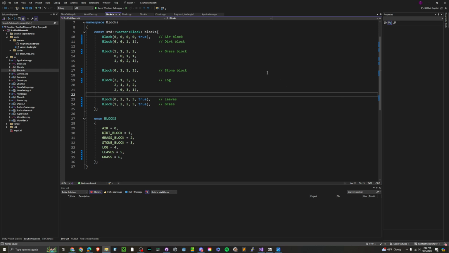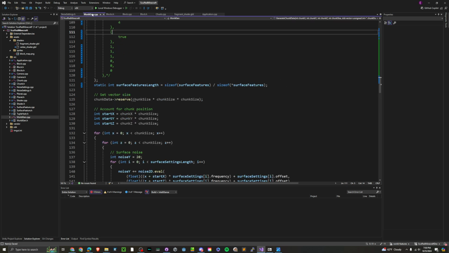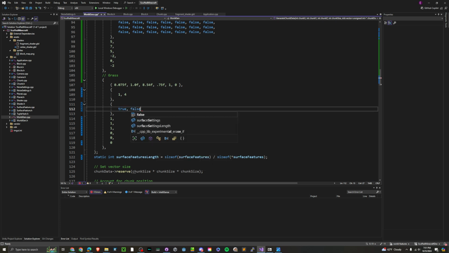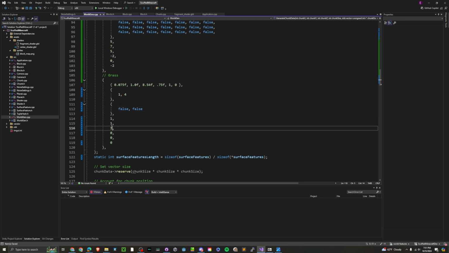But if we then, we can actually just, here, this is a cool thing. Ready? Grass. This is a 1 and a 4, right? And then true, false, or actually both of these can just be false, I guess. 1, 1, no, this is a y of 2, 0 offset. Let's do it.